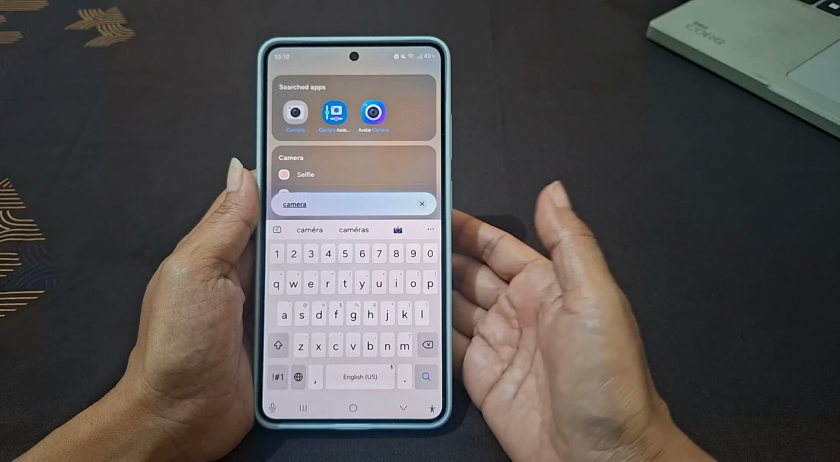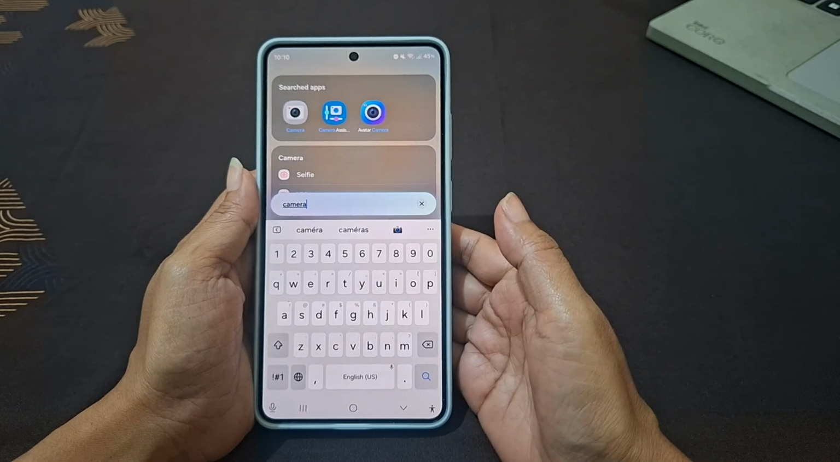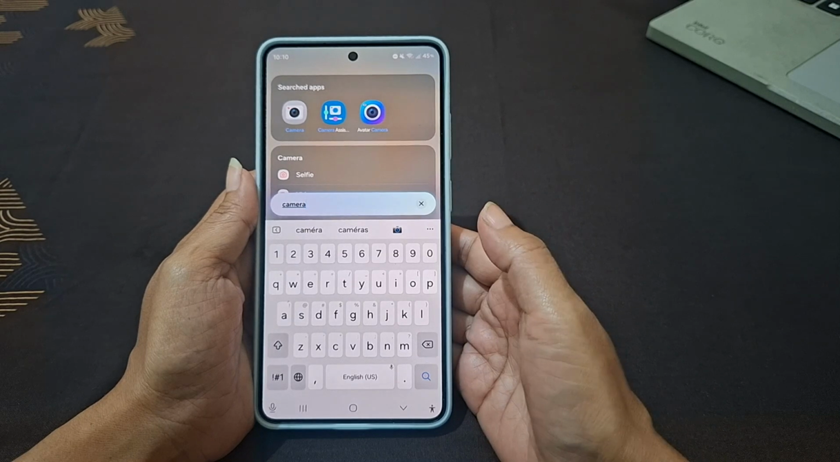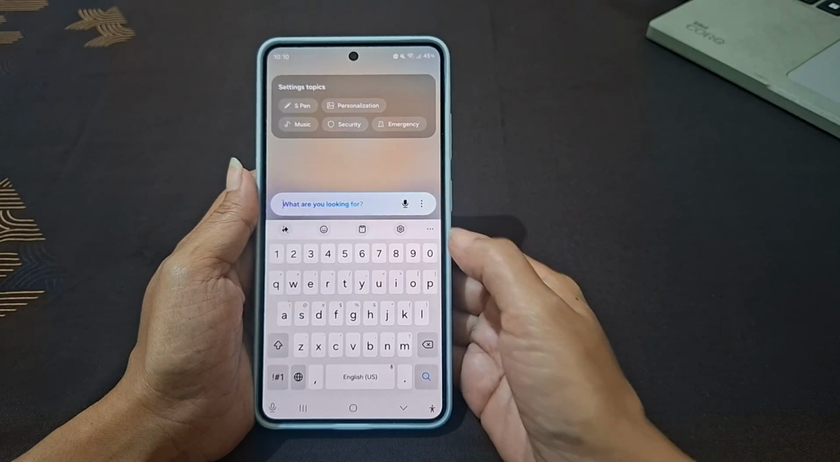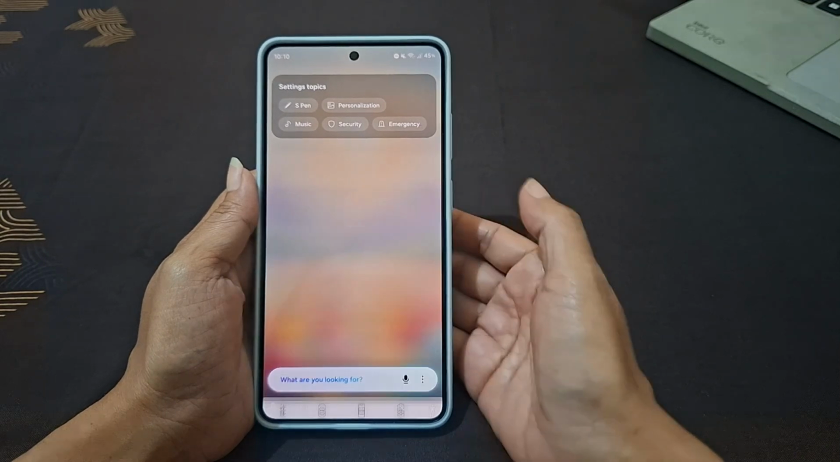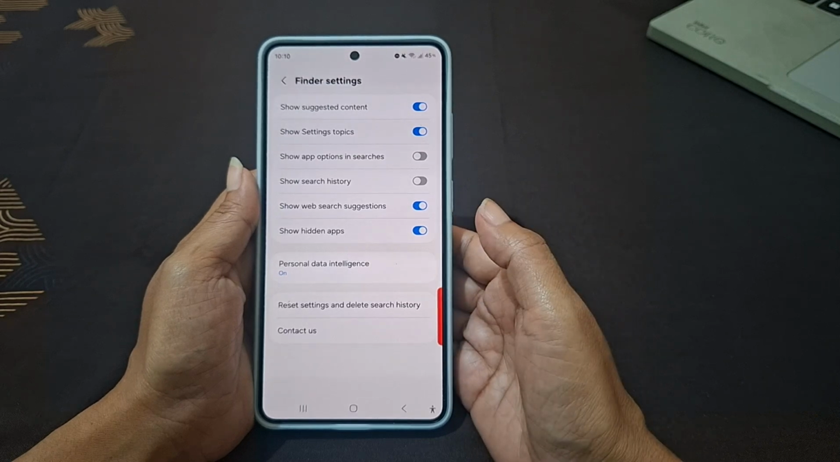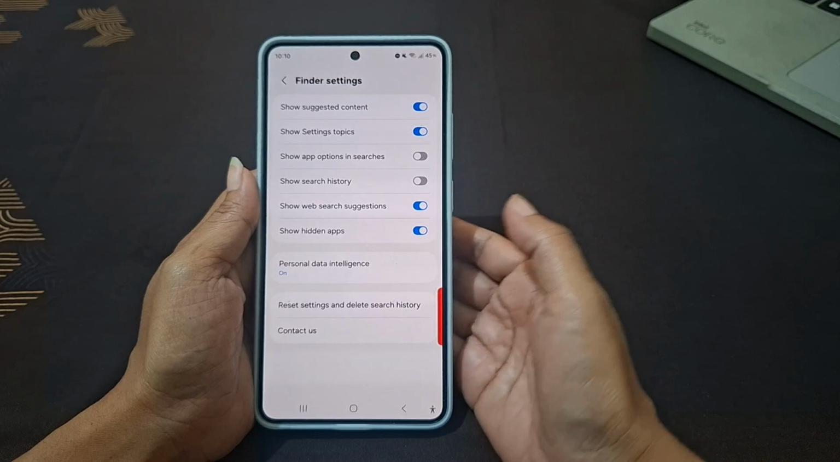Finder also includes additional settings where you can control things like search suggestions, search history, and web search results. To access them, tap the three-dot menu in the search bar and then tap Settings. And that's how you add a quick Finder search button to the home screen on the Samsung Galaxy S26 Ultra.